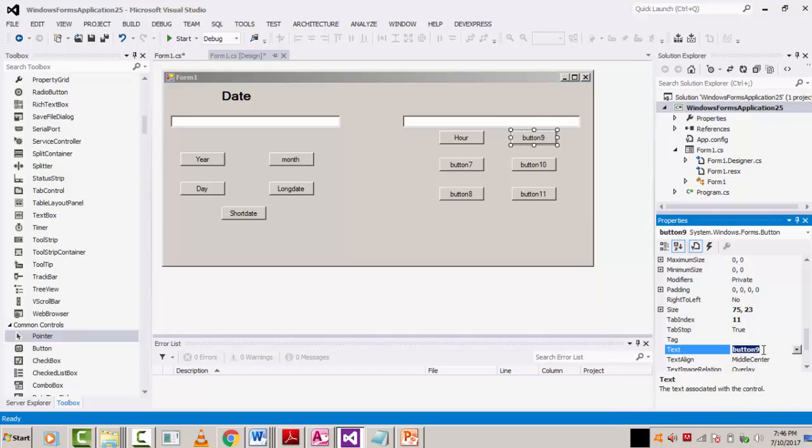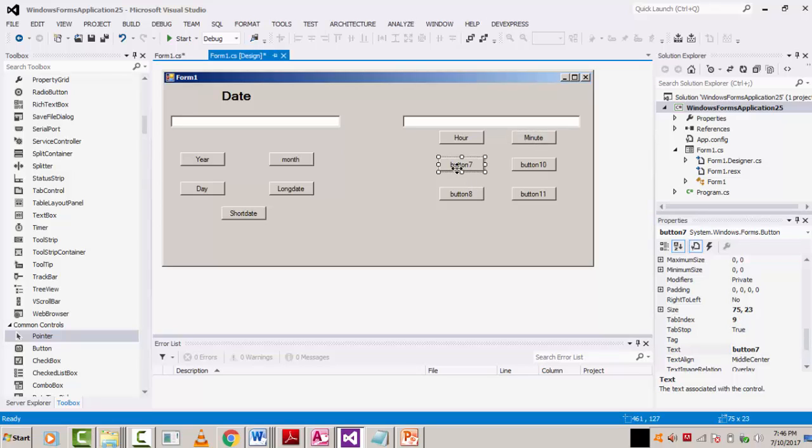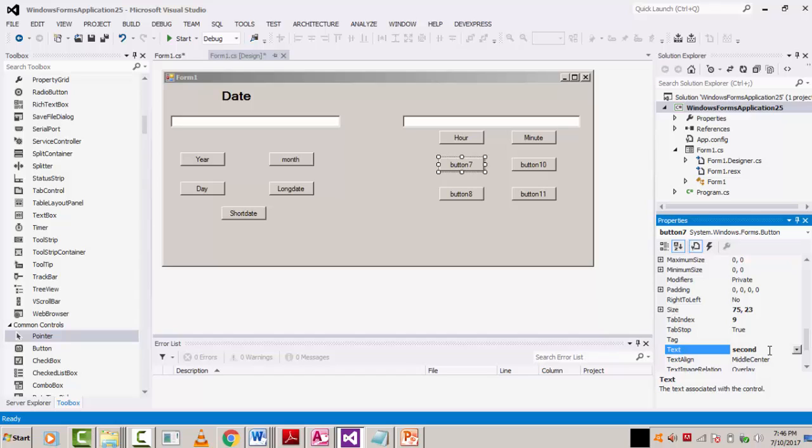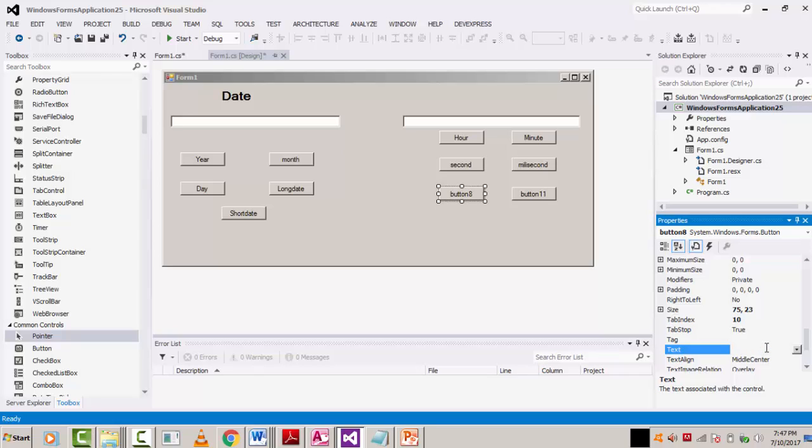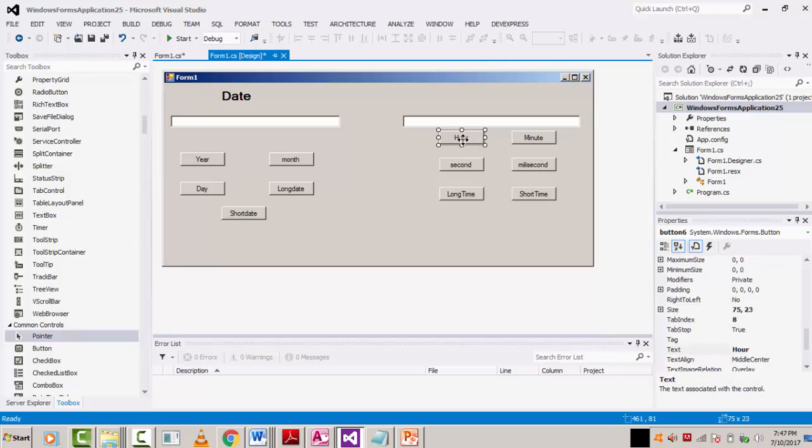Minute, and second, millisecond, long time, and this one will be short time. That's it. Well, let's double click on the hour.